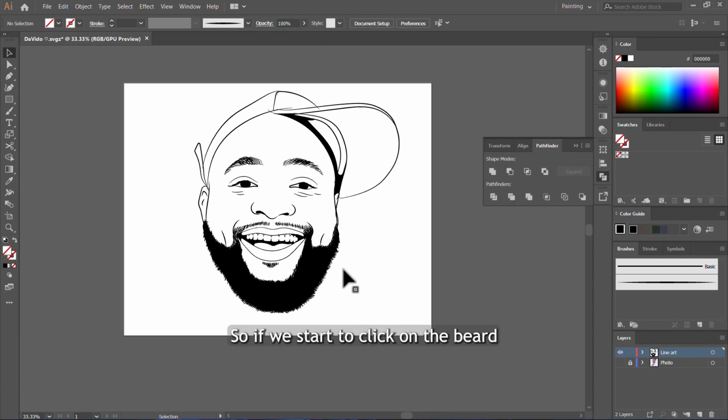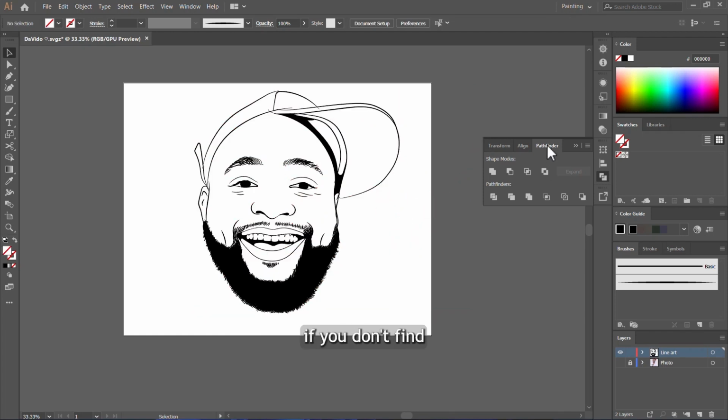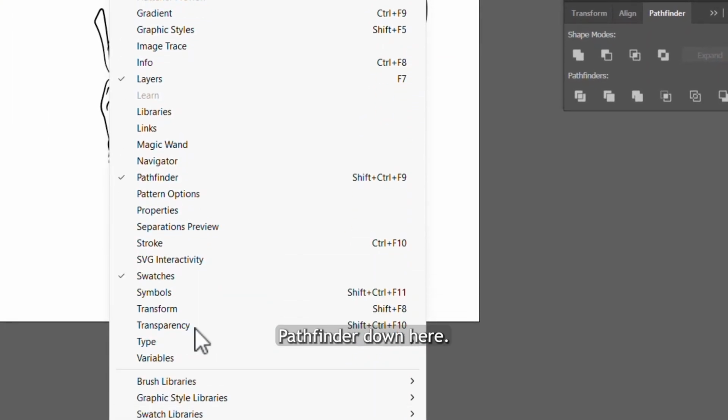If we click on the beard like this and try to drag it to the side, you'll see everything moves together. Nothing's left behind. That's the importance of merging everything together. And if you don't find Pathfinder here, you can always come to Window and you'll see Pathfinder down here.